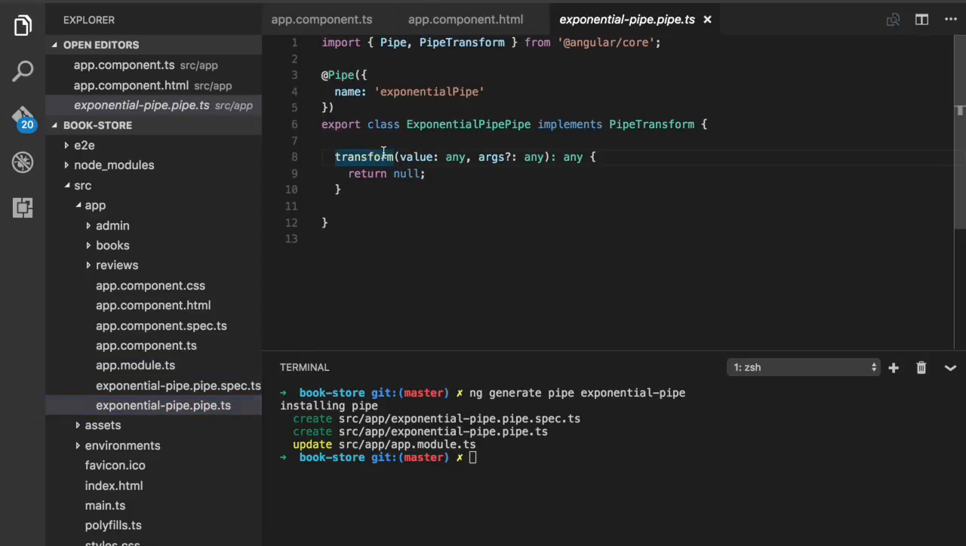So this is my customized pipe, and transform is the method of the PipeTransform interface. So all your logic for your pipe will go in the transform method. So yeah, I'm importing PipeTransform from the core module, and I'm naming the pipe ExponentialPipe. Okay, so let me pass a different set of variables to this particular method. So value colon any. So this will be the value on which you will apply your pipe, and args colon any. So you can pass arguments to a pipe also.